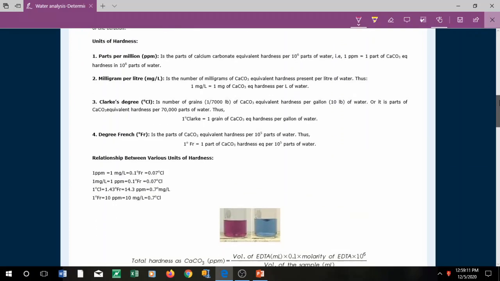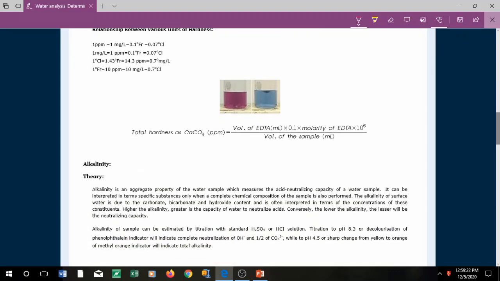So here they have discussed units of hardness. You might have read in the theory lecture that there are 4 units to estimate the hardness in total. Normally we use ppm and milligram per liter. Now this would be the color change at the end point. If I take a water sample along with the indicator and buffer, at the end point it will change from wine red to blue. So I just have to titrate it with EDTA, and this is the formula.